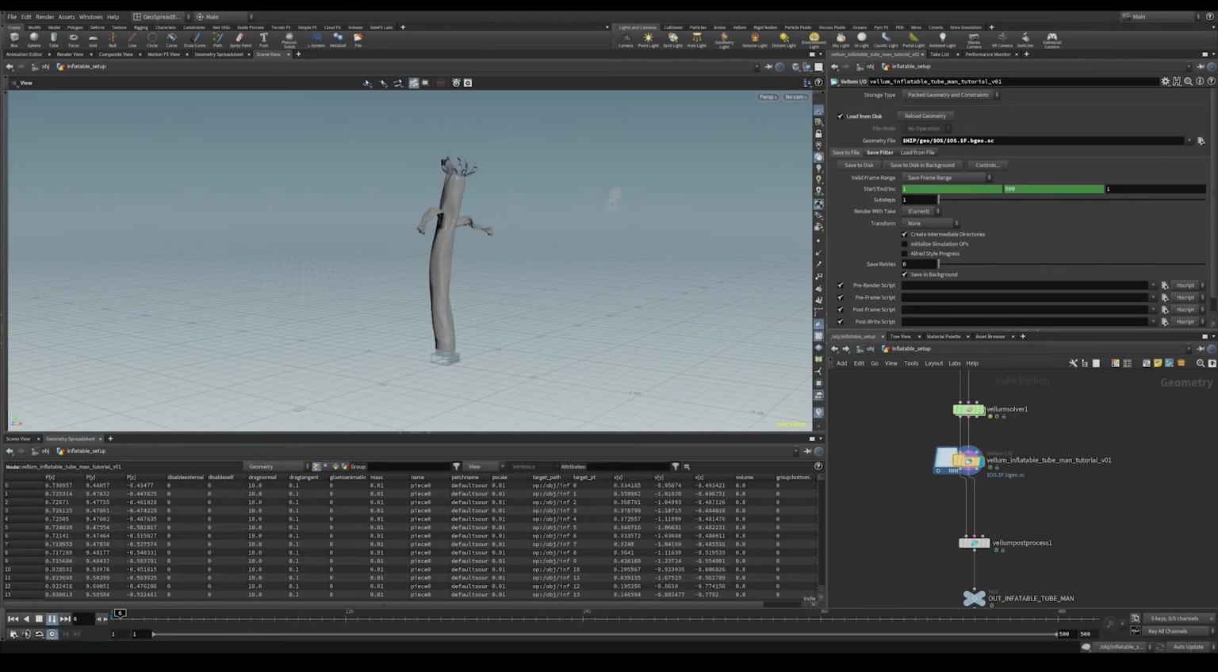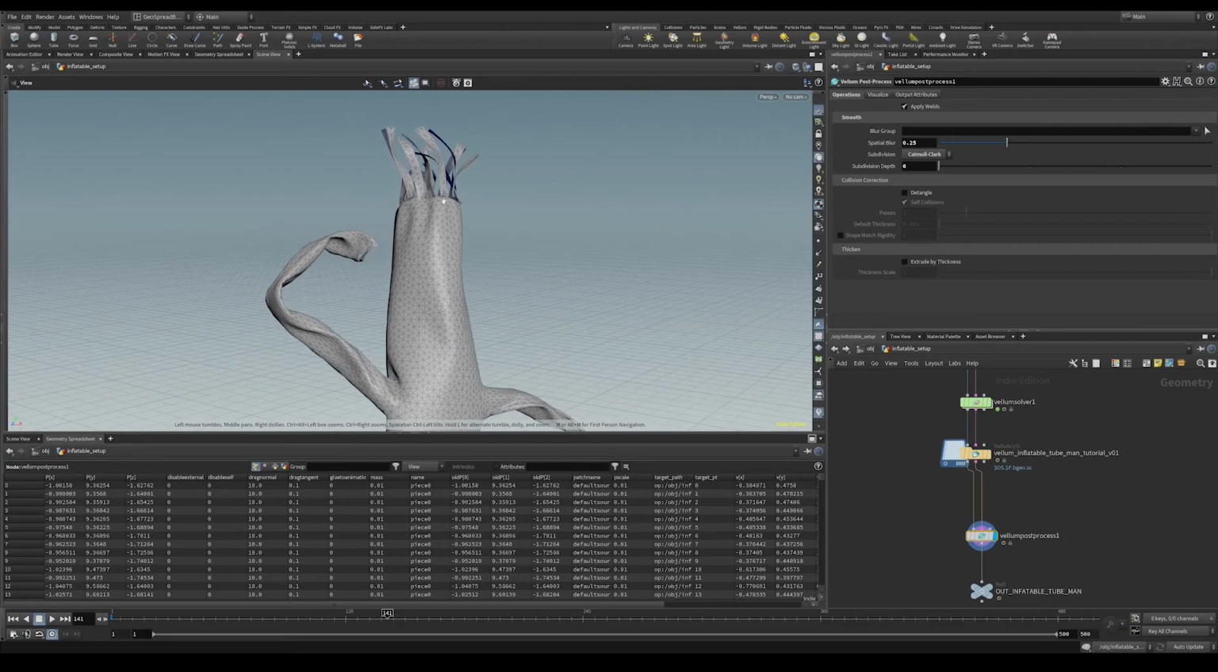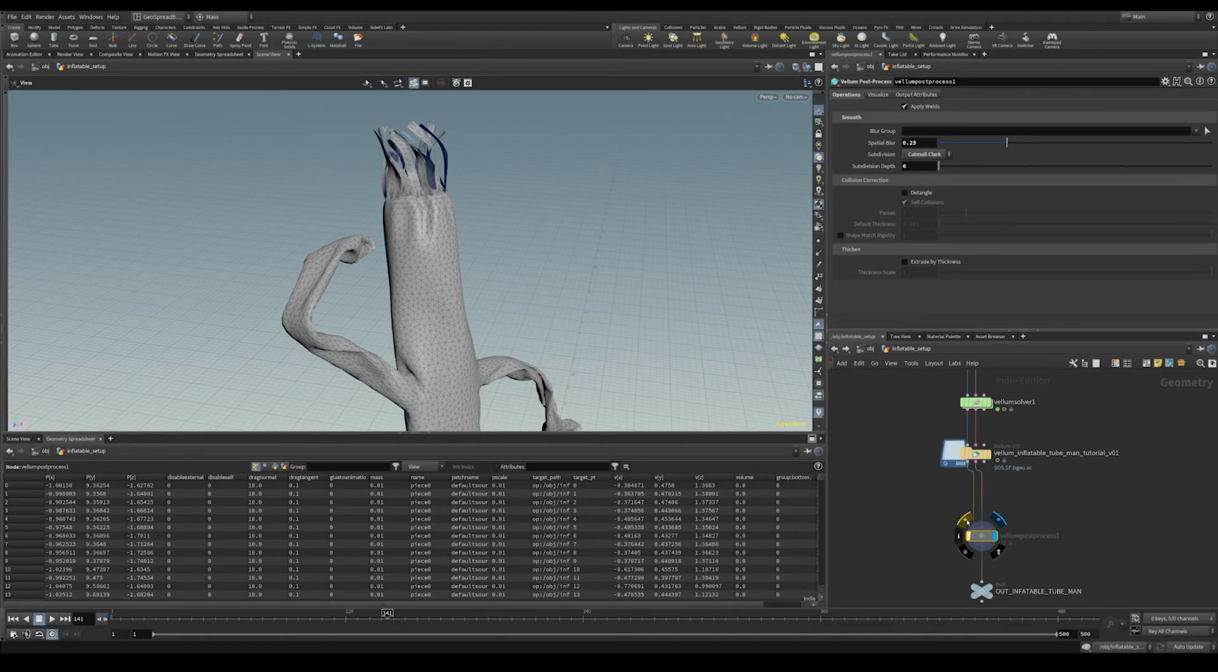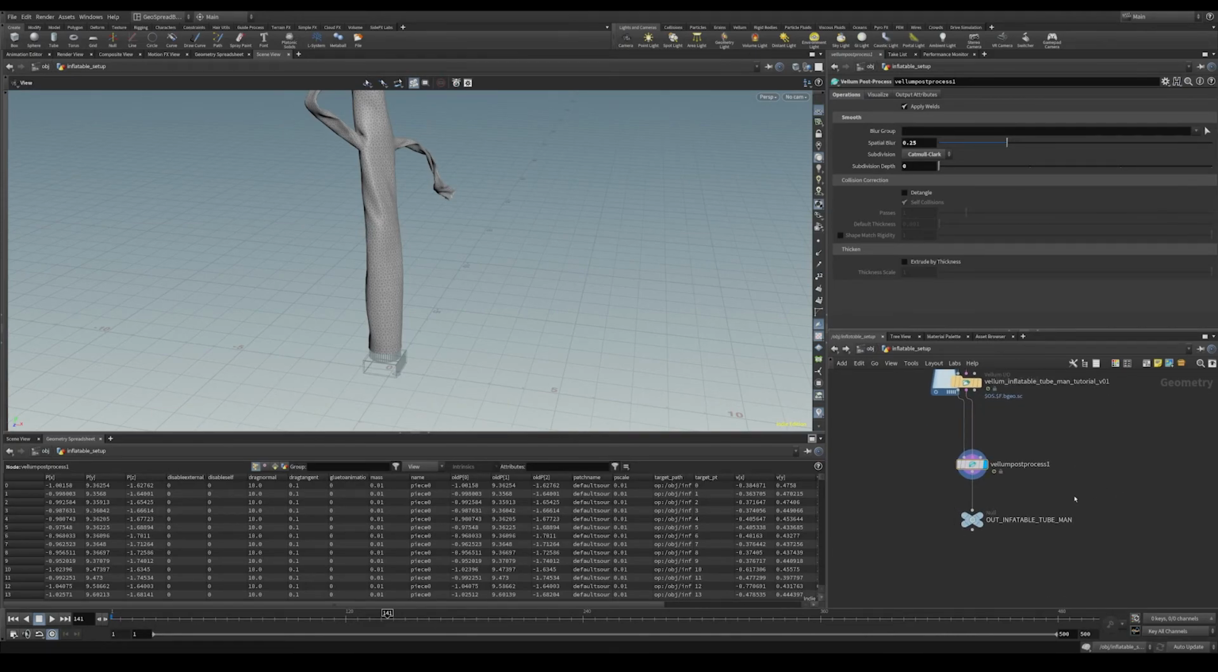And here we go. Pretty cool. You can see he's moving with the pump. He's flailing about, doing his little dance. Pretty neat. I used the post-process again, just a little bit of spatial blur. Not as much this time, just to clean up those crinkles, just a tiny bit. And that's our Inflatable Tube Man.